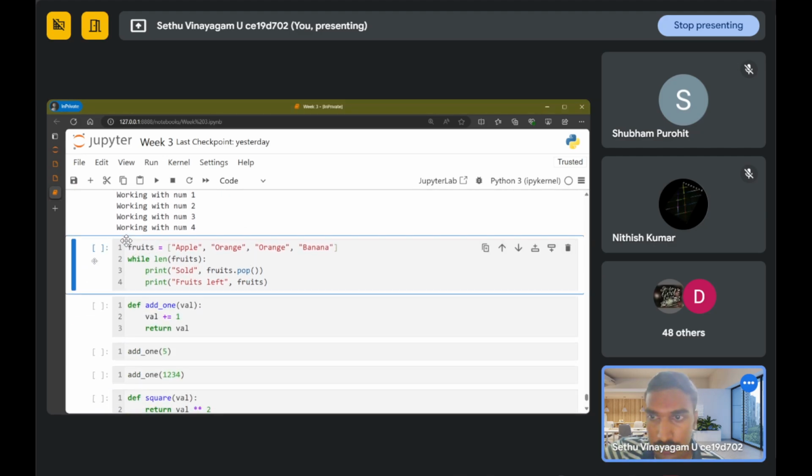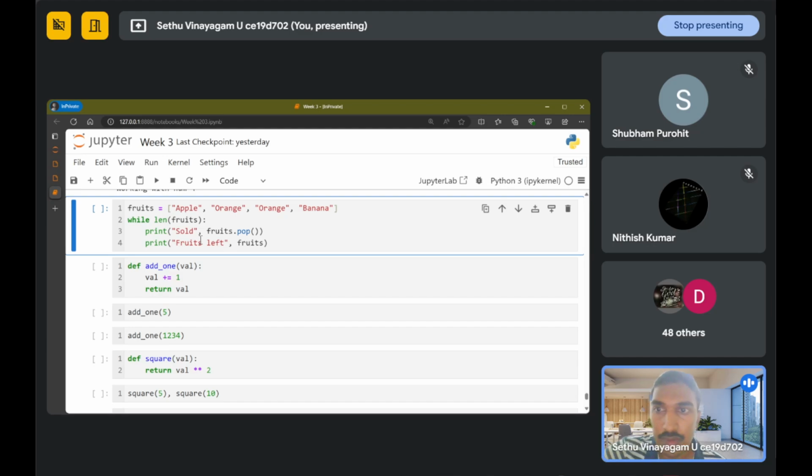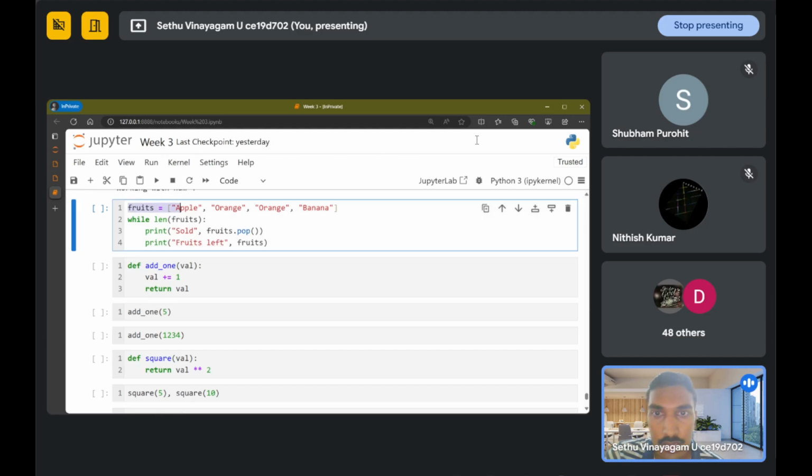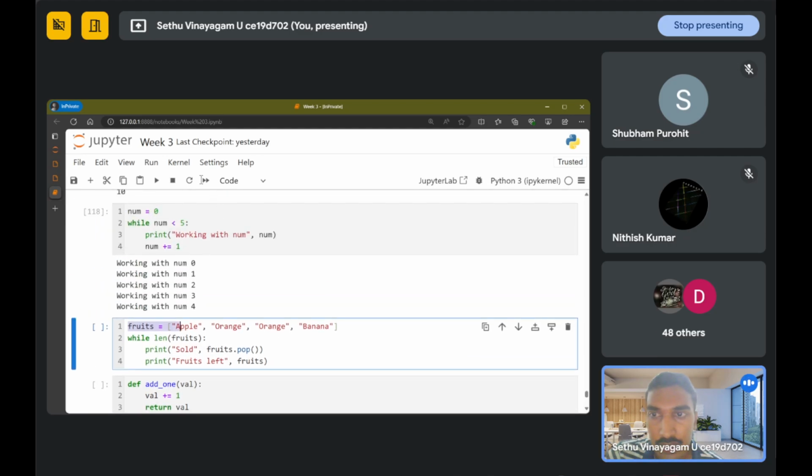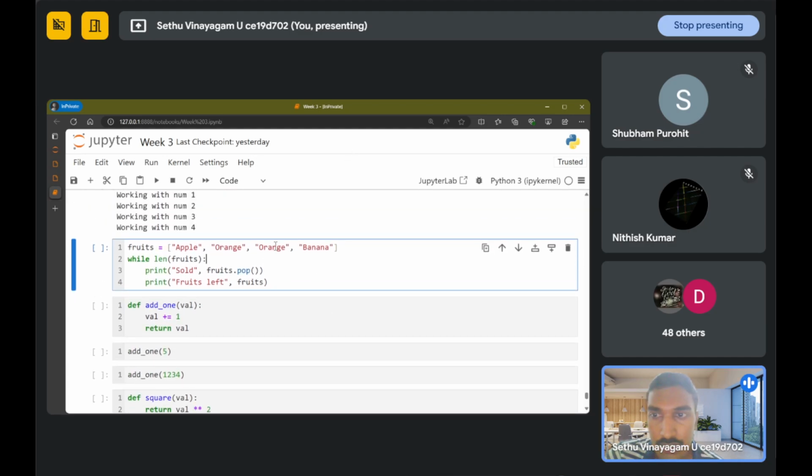Okay. So just one more example with the while loop. Say I have a list of fruits, say apple, orange, and banana. In this case, I'm writing the condition in a different way, to show that you need not always have numbers. You can have other ways of writing the condition. So here what I'm saying is while length of fruits.